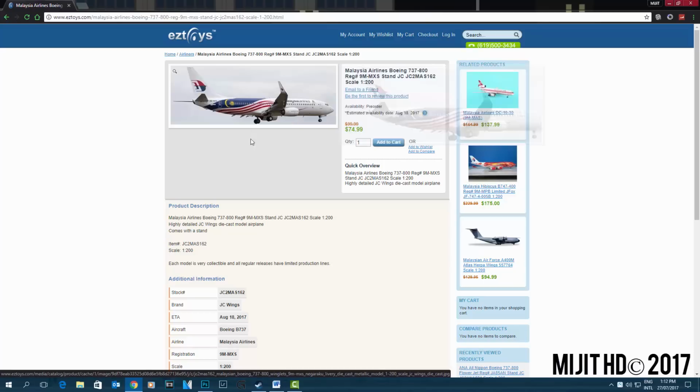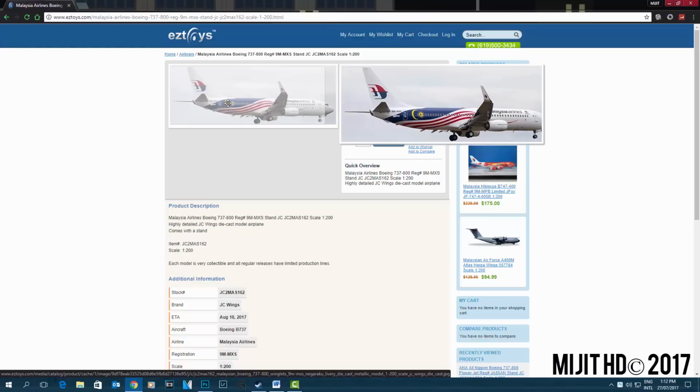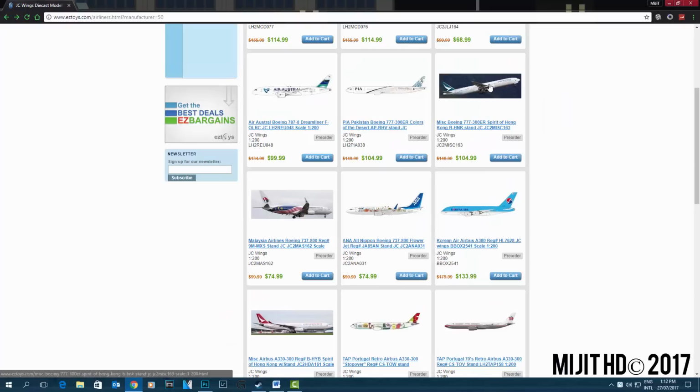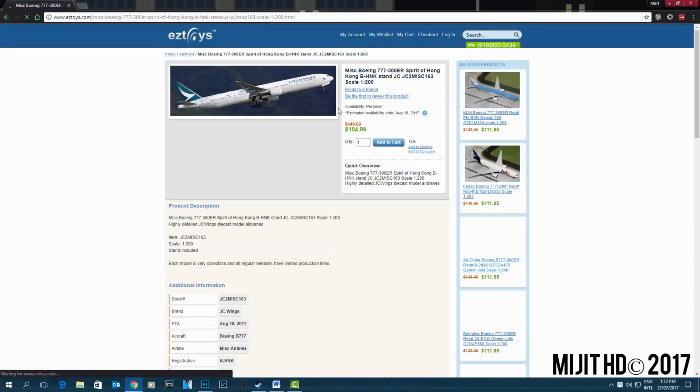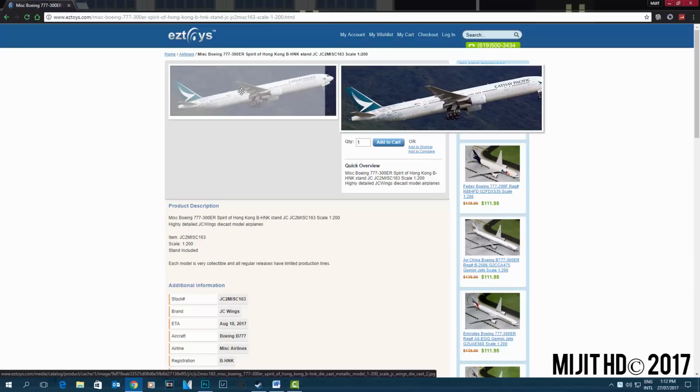So it's basically got the Malaysian flag draped on the rear half of the aircraft. Looks pretty good, actually. Cathay Pacific 777-300, Spirit of Hong Kong livery. Registration BHNK, same as a 1 to 400 scale model. And yeah, I do believe it's just a standard 300.